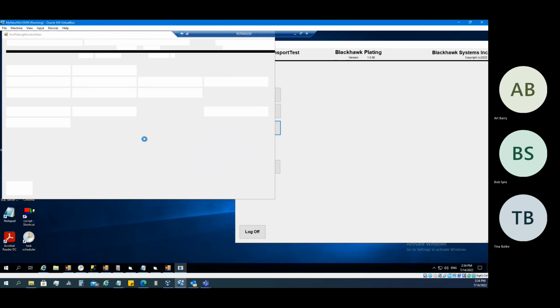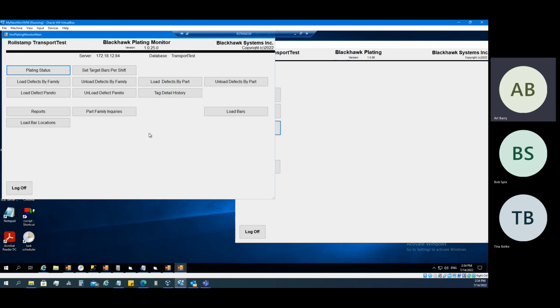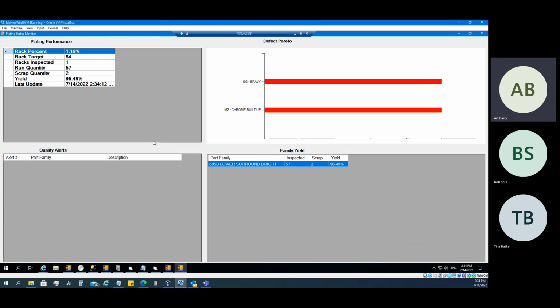Then we've got plating monitors. This is beyond somebody else's station. This is just a high-level, sort of an andon for plating. It gives you your plating performance, the racks inspected, and what the target rack should be. That's just a system setting that they can set. Then the scrap quantity and the yields, and then the Pareto of the defect codes that were recorded when they scrapped, and then the family yield, similar information down there.